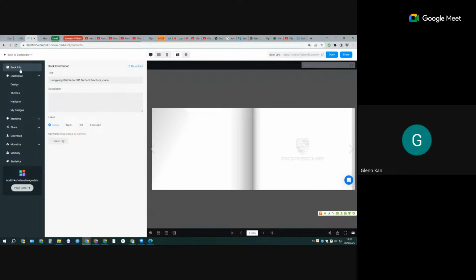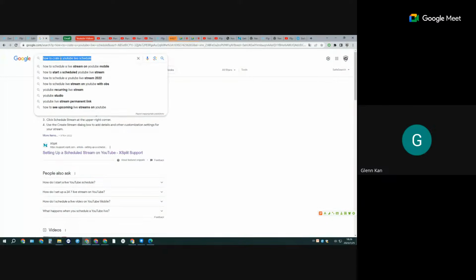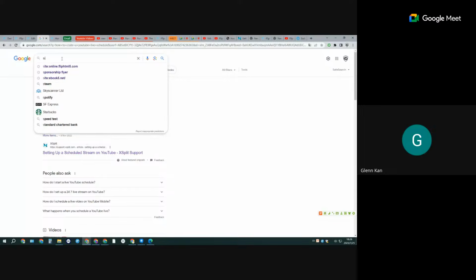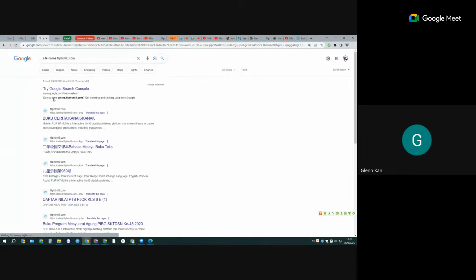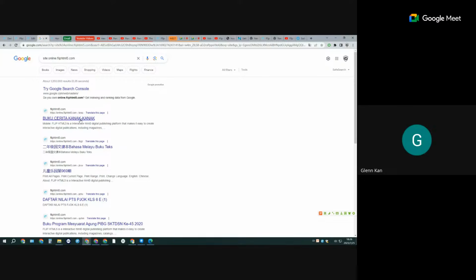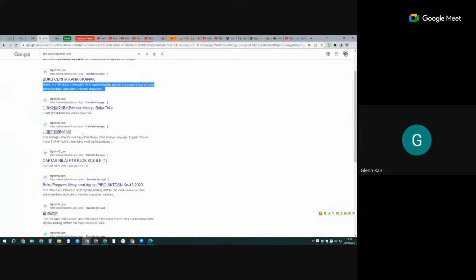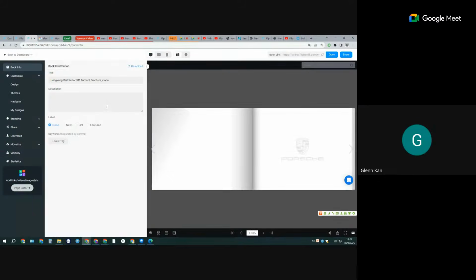The first one is the book information. The book information is how your book looks in Google. For example, I just searched a few books, and this title is the one your target audience sees on the Google search. This is called the title, and this is called the description. This book looks like this because the creator did not fill in these two pieces of meta information.